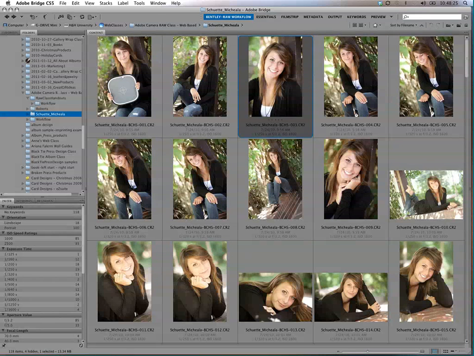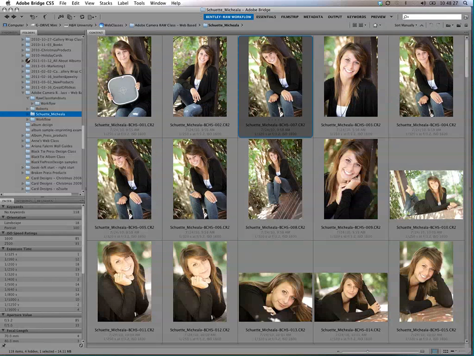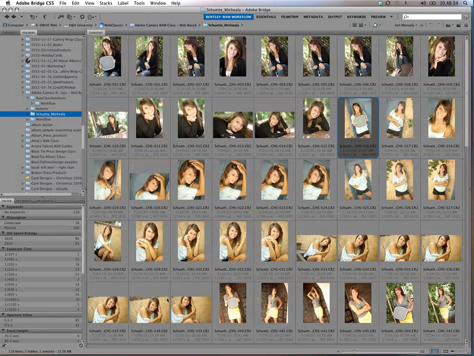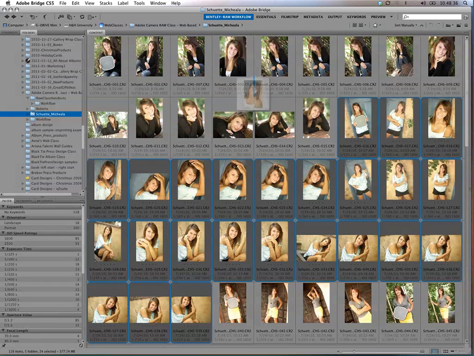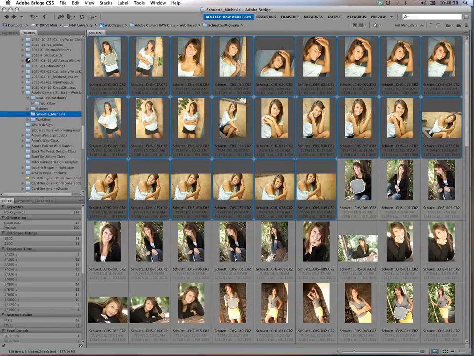I can also come in and select an image and drag it into a different order. So for example, I'm going to make my thumbnail smaller real quick. I could take a range of images, say I want these at the beginning of the session, and just drag and drop them into a new order.